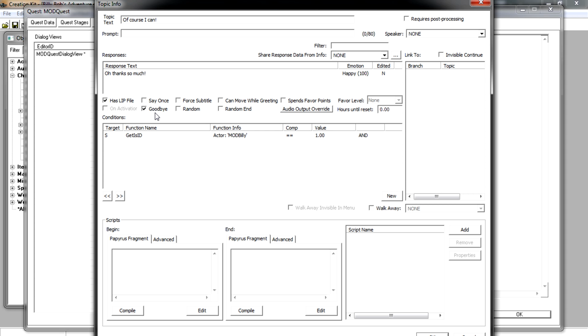Now, if you look at some of these other things, they may be a bit self-explanatory. If you remember from earlier when I was talking about rumors, this is random. So topic infos can be random, like I was saying. You can have other things like can move or greeting. That's if I was making things like hello quests. But you don't need to touch any of the rest of these other than goodbye for now. So go ahead and do that.